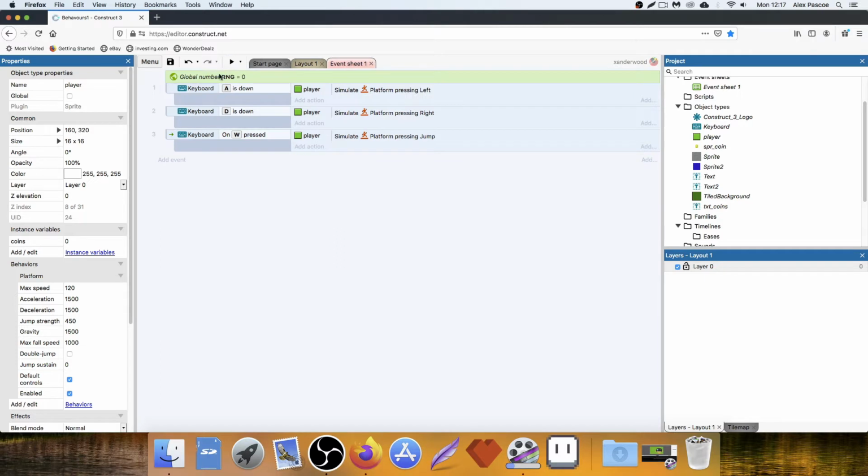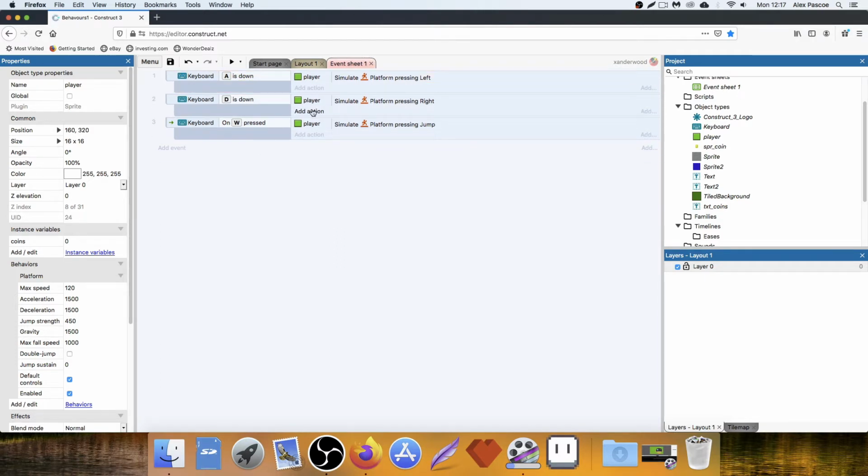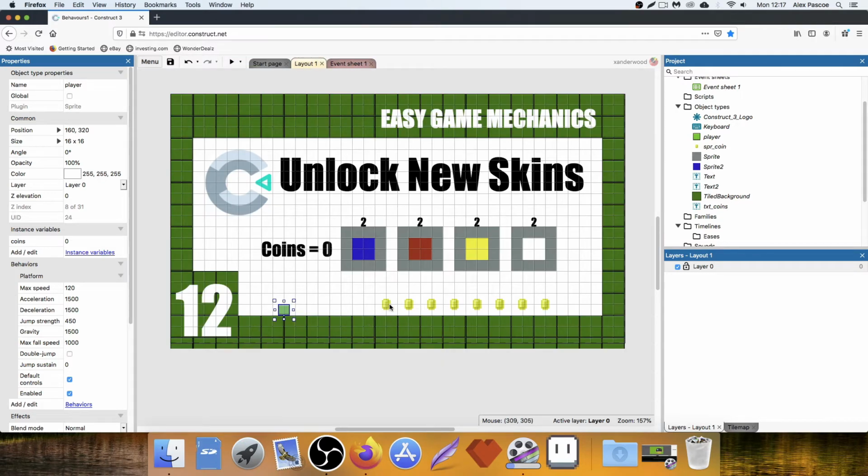Obviously you could set this up as a global. Ignore that one, that was for a previous tutorial. You could set this up as a global to track that as well. I want to do it in the player itself in the instance variable.